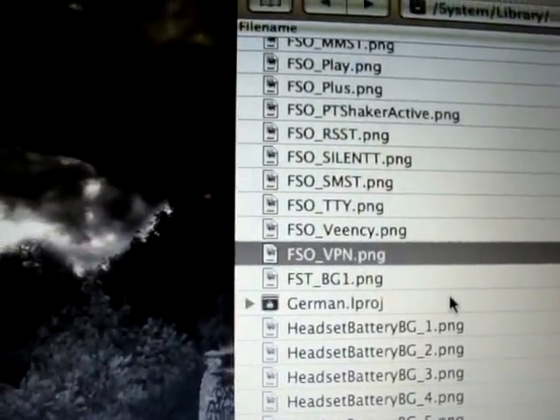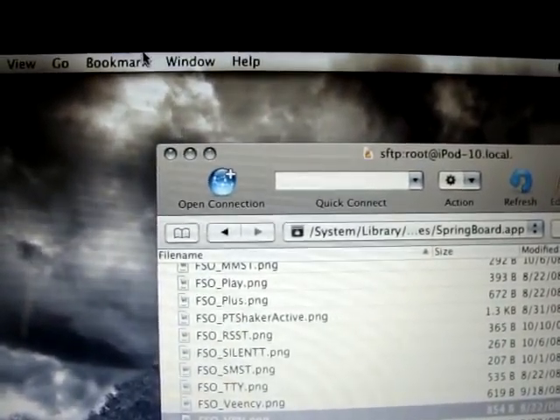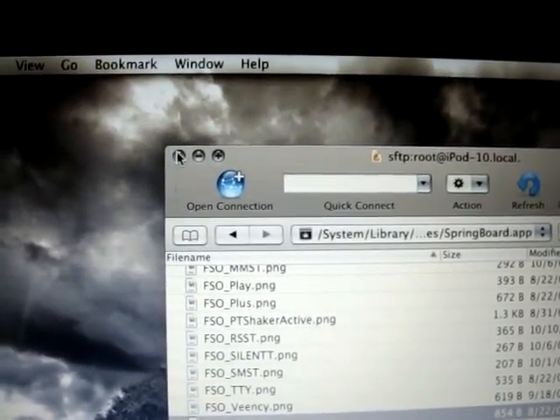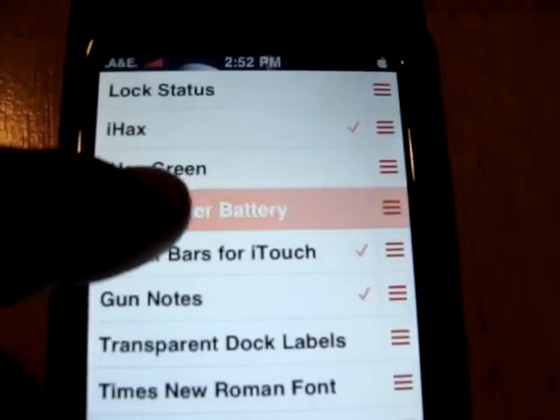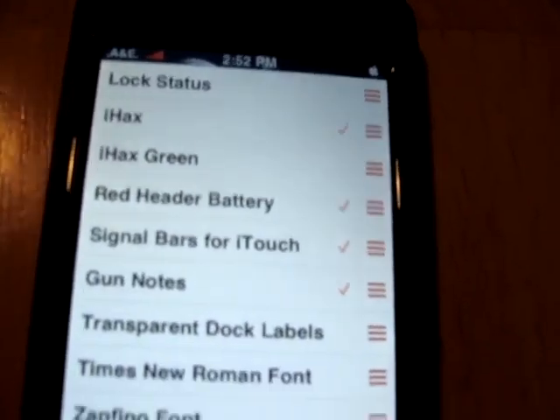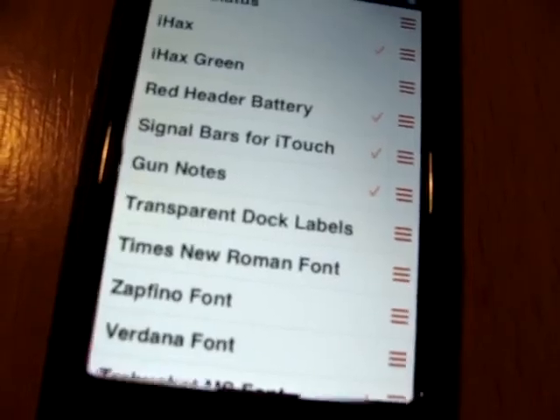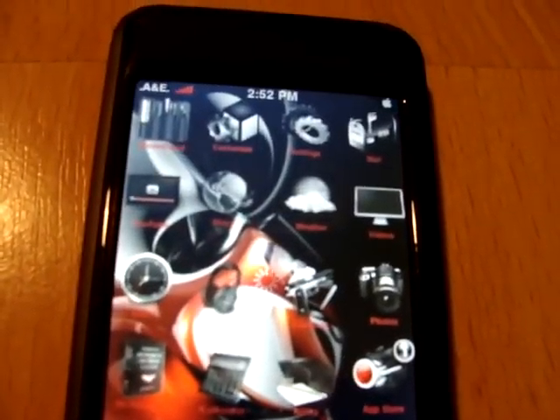Once you've got that done, you can close out of your SSH client and go over to your iPod and let it focus. Then you're going to want to go to your WinterBoard and respring. You guys know how to respring. Just tap something, untap it, and let it do its thing.